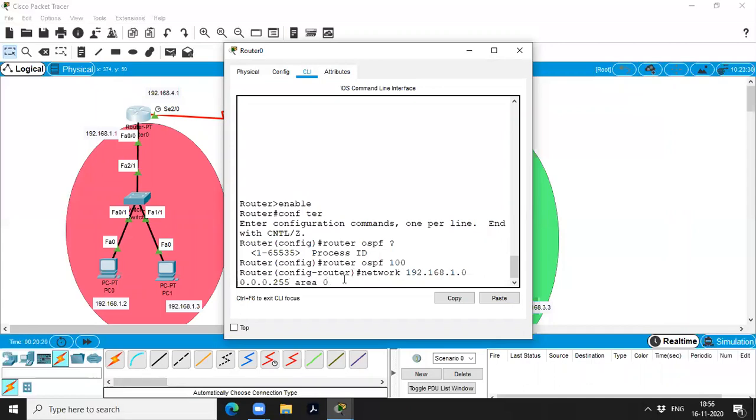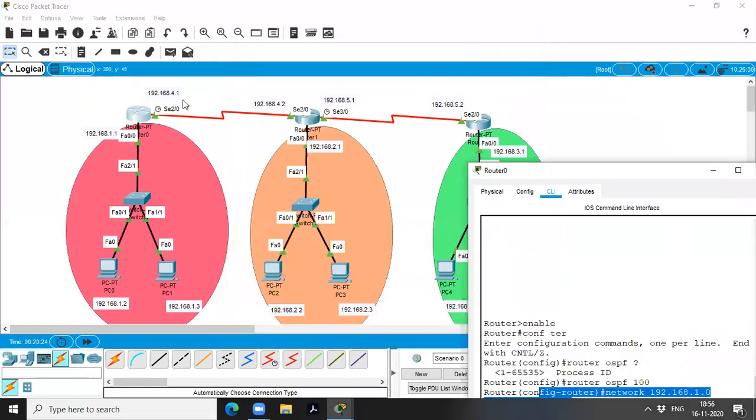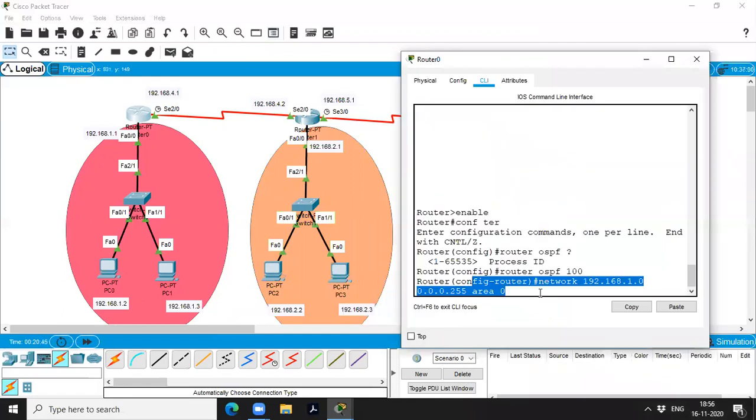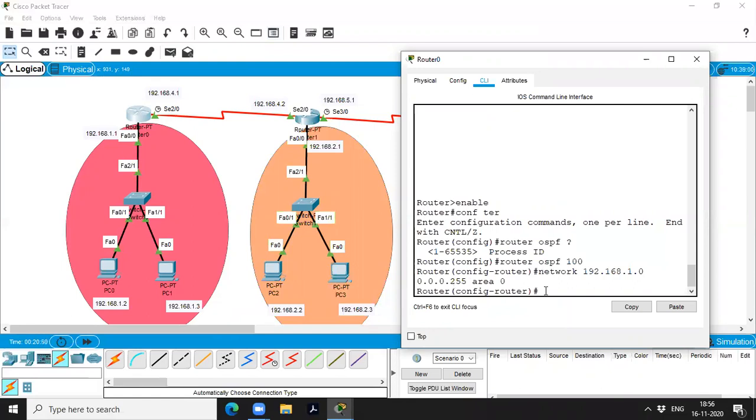So what does area 0 mean? Here we are using 3 different networks with 3 different areas. Let us assume that this is maybe Ambur, this may be Vellore, or this may be Tirupattur. 3 different networks means they are using 3 different IP addresses. For that reason, I'm going to define this area as 0.